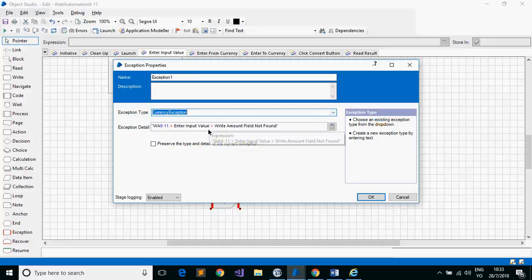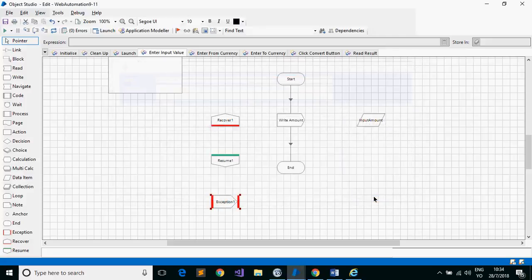So I'm again going to use the currency exception because this is the currency converter example. That's the reason I have named it currency exception, but you can name it anything. Okay, and then click OK from here, and that's it. Let's connect it.